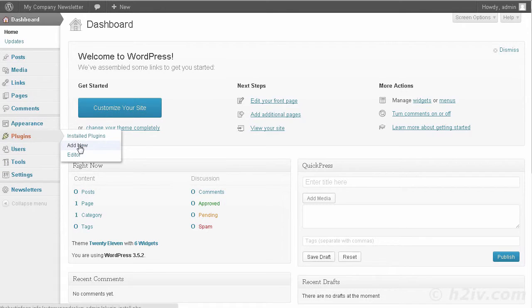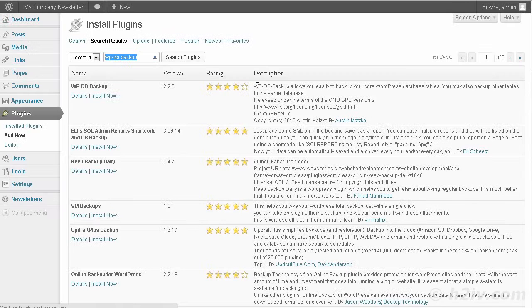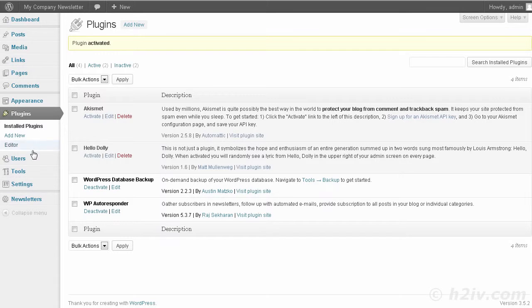So let's go over to Plugins and Add New. And we're going to do a search just like this, WP-DB space backup. And search the plugin. And this is the one here, so just install now. And then activate. Okay, so now what we're going to do is we're going to go over to Tools and Backup.